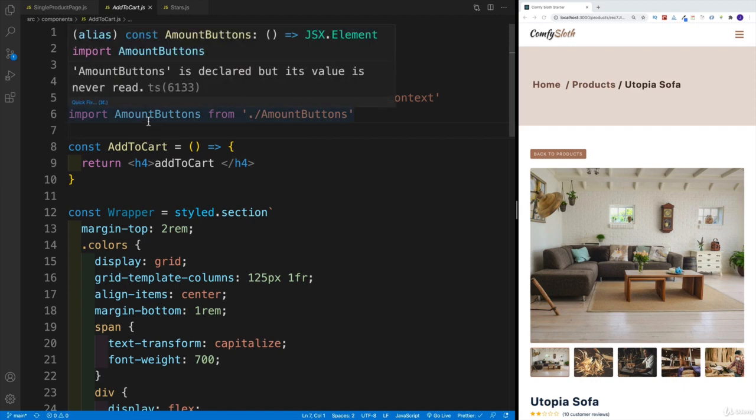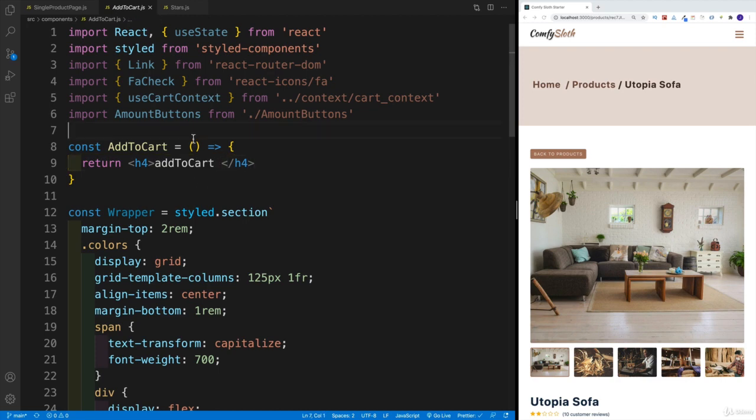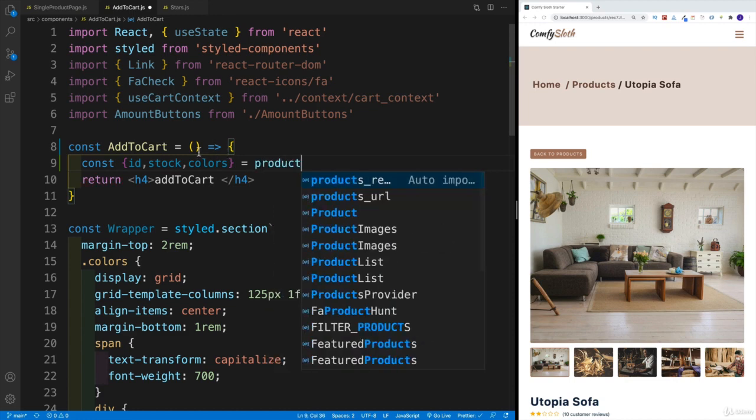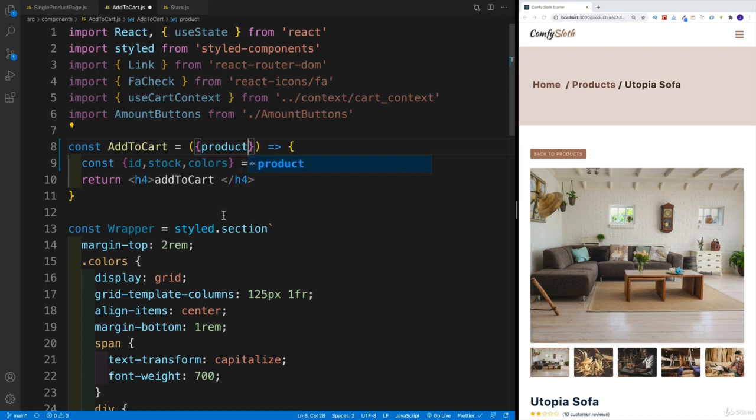And then we have AmountButtons because when it comes to these buttons, I also set them up in a separate component because I just thought that there's too much stuff already in the add to cart component. And I'm going to start by destructuring 3 things out of the product. I would want to get the ID, I would want to get the stock, and I would want to get the colors. So in here, I'm going to go with id, stock, and then of course, comma, colors. And all of that is coming from the product that we're going to destructure in the parameters. So that's the product that we are passing in.